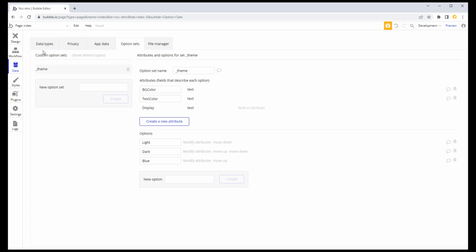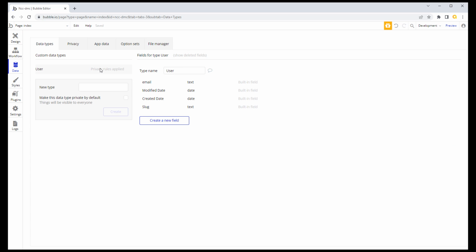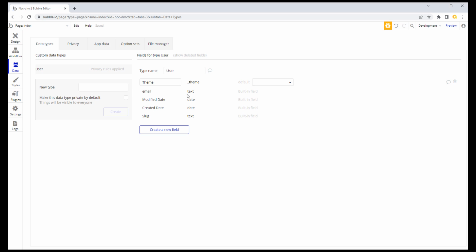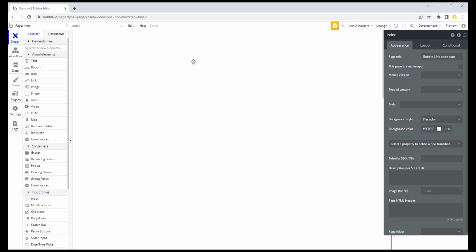So if we go back to data types and user, what we'll do then on the user is create a new field and we'll call it theme. And this is then going to be of the type of the option set that we just created. Right, so we've got all that set up. So what we can do now is, in the design, start to look at building things out.